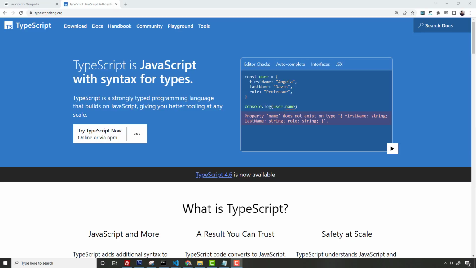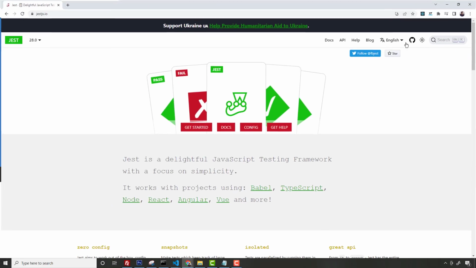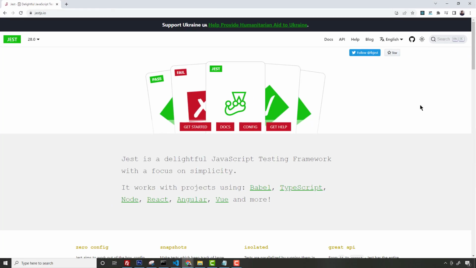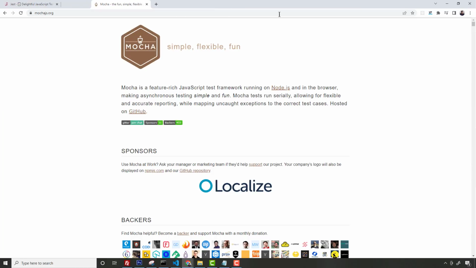All right, when it comes to unit testing your client-side code or even your server-side code, there's a lot of different unit testing libraries that are out there. If you're using React, Jest is very popular. It was created by the Facebook people. There's most likely going to be some sort of an assertion library.